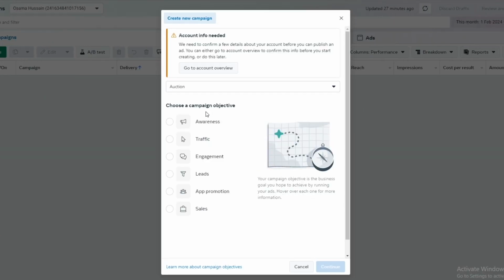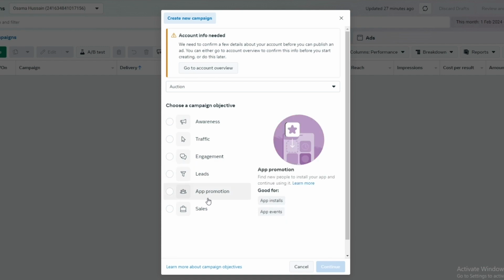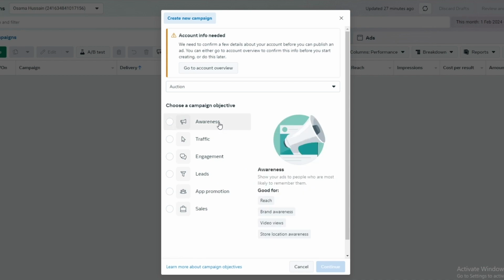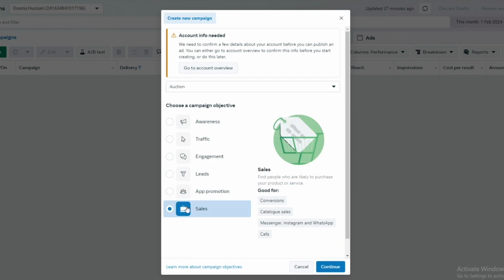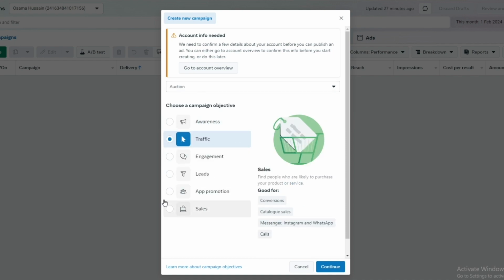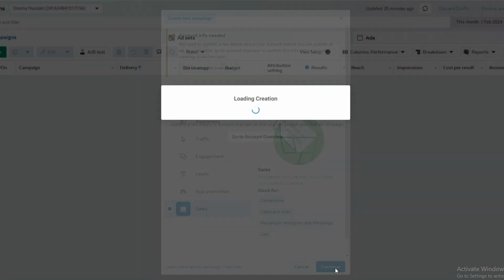Now over here are your objectives. What type of objective do you want? You want sales, appointments, leads, engagement, traffic, awareness. It depends on you. Since we are trying to promote affiliate products, we want people to buy those affiliate products so that we can get the commission. So we'll choose sales. Over here is the auction or reserves. Reservation means you just have engagement and awareness, like a simple campaign. But auction is where people get leads and app promotions and sales as well. So we'll choose sales and click on continue.